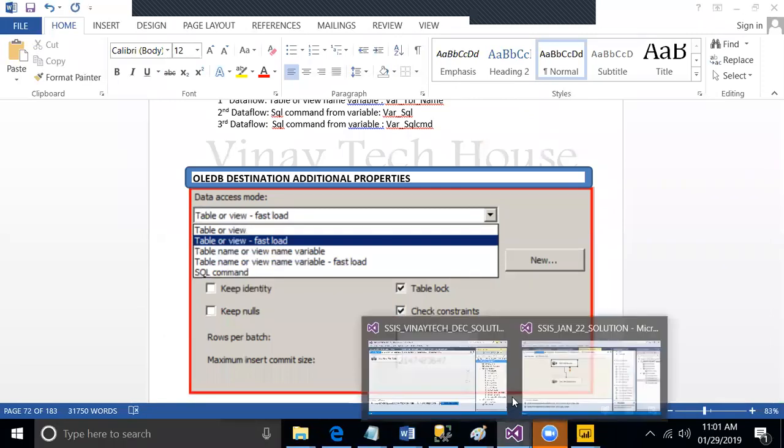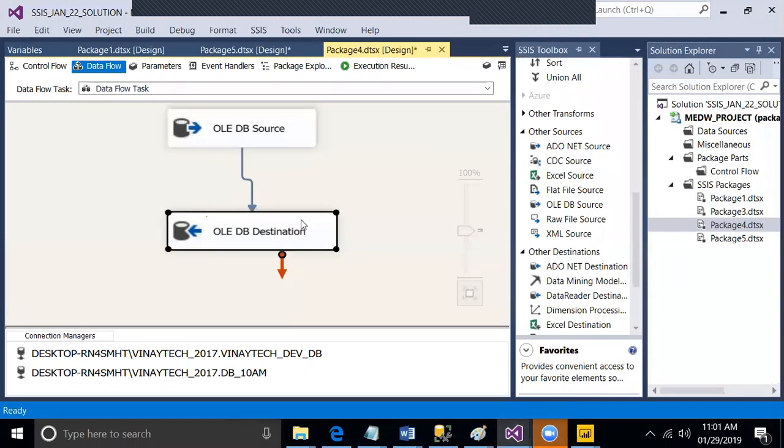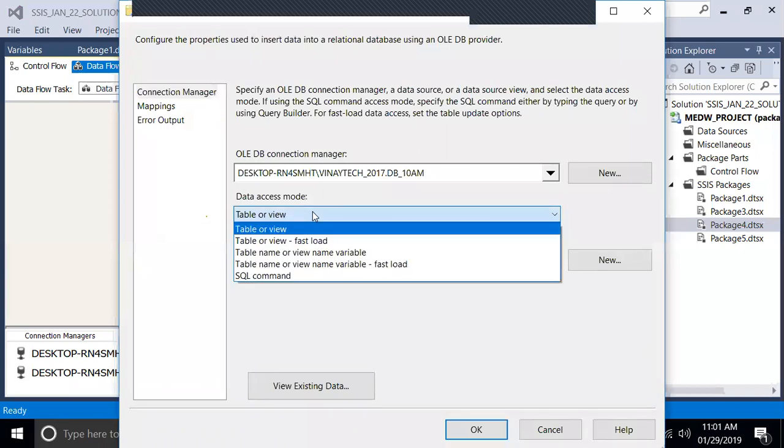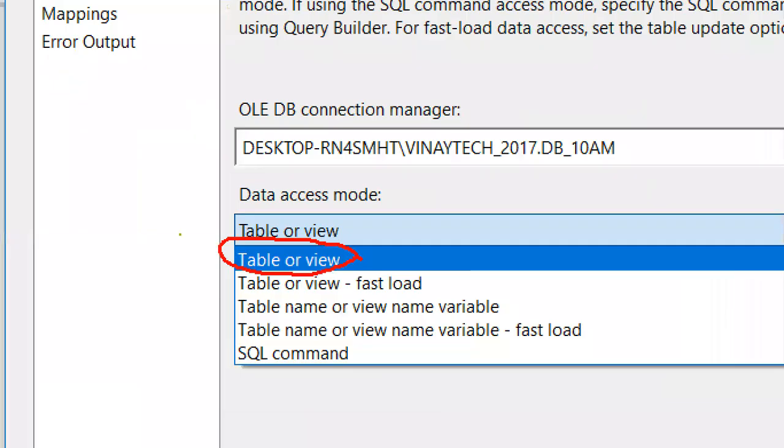So this is the OLE DB destination. Look at the board: table name or view name. What do you mean by this? If you know the table name or view name where you need to load, you can select it.